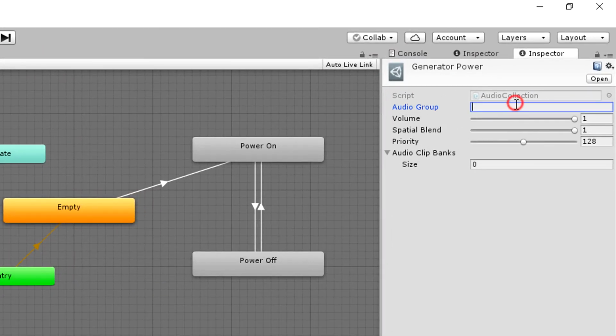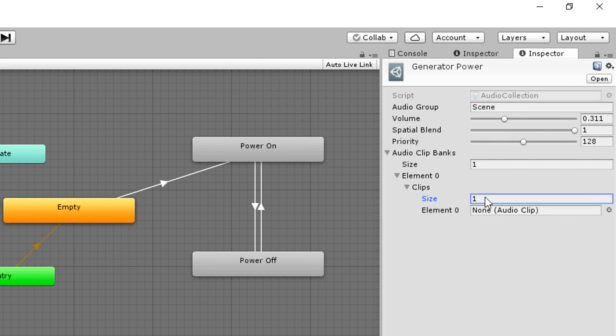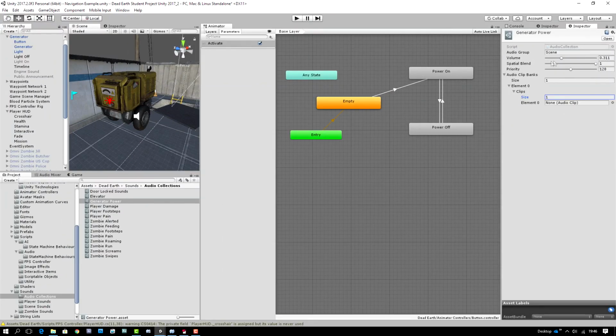Then I'm going to type in Scene as the audio group with a capital S. I'll set the volume down to about, something like 0.3. We'll leave the spatial blend at 1, fully 3D. We only want one clip bank, so I will reserve room for one clip bank there. And we only want one clip in that clip bank. And that is going to be our button screeching sound. So I'm going to lock the inspector, drill down into my sounds folder, into my scene sounds folder, and I'm going to drag the generator button sound from the project view and drop it in its respective slot in the inspector.